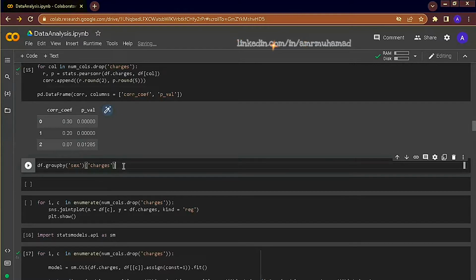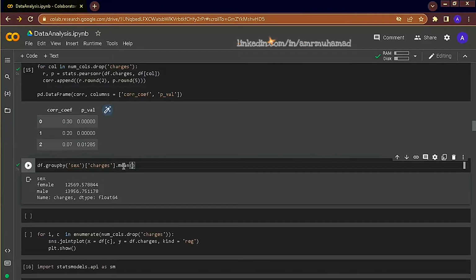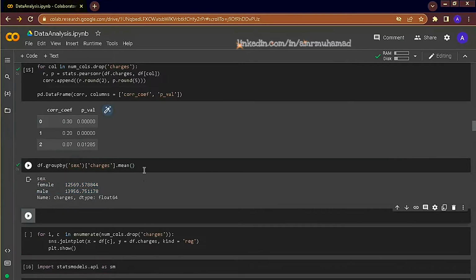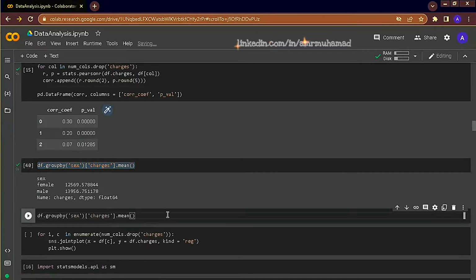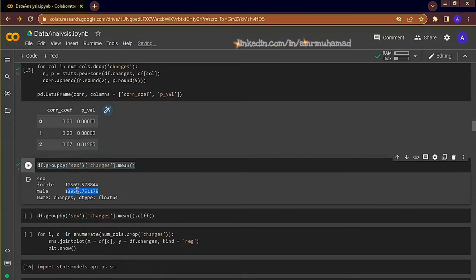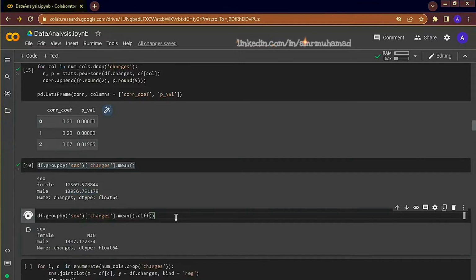To do this, we will group the data by gender, and we want to observe the charges across each level of this grouped category. So we will simply group by charge mean, and here we can observe a small difference between the mean of the two groups. In order to quantify this, we can use the same code, but use diff, and diff will subtract this number from the above one, and so on.